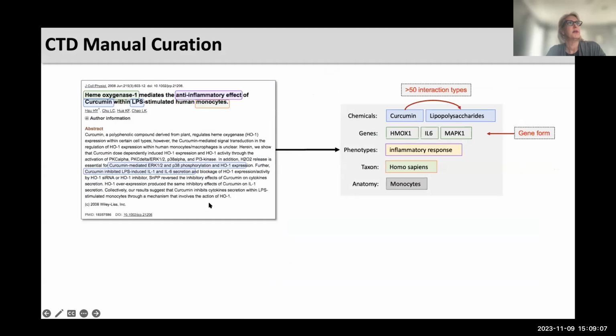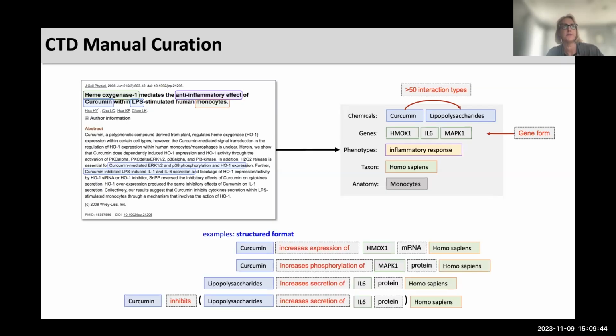So what this looks like from a curator point of view, this is a quick view of an abstract. We do triage the PubMed literature. Our curators initially look at abstracts, but most of the time they're actually going to the full text to capture the full breadth of information in a published piece of work. What's shown on the right-hand side in the rectangles are examples of pieces of information that are pulled out in a standardized manner. And at the bottom, these are just examples of the structured format.